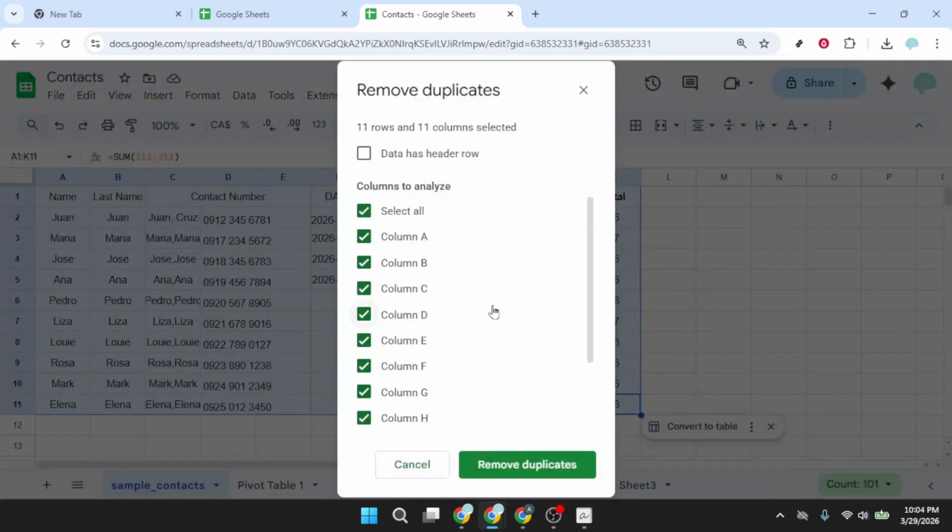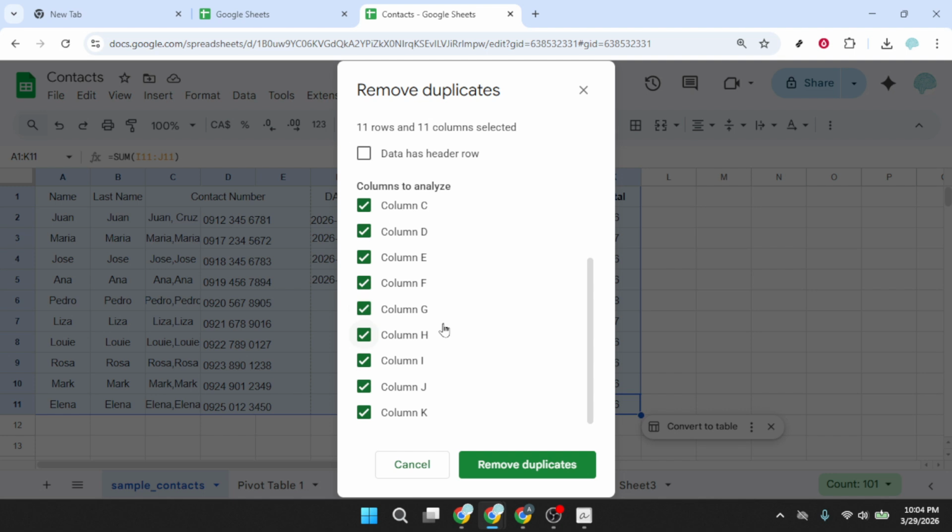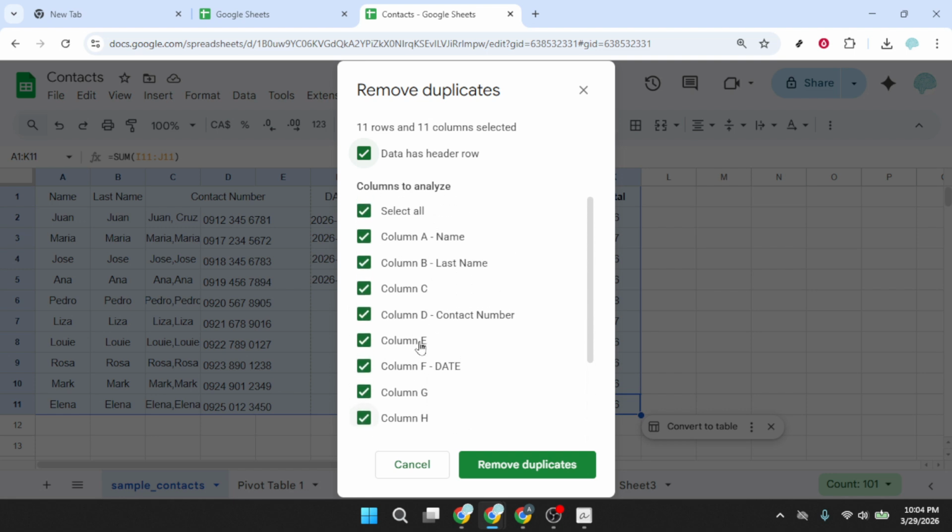If your first row contains headers like name or email, turn on the option that says Data has Header Row. Then review which columns are selected. Select all columns if you only want to keep rows that are completely unique across every column. Or select specific columns if you only care about uniqueness for those fields. For example, just an ID column. When you're ready, click Remove Duplicates to run the check.